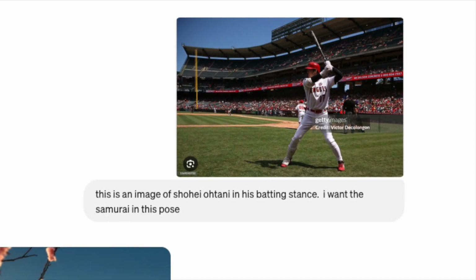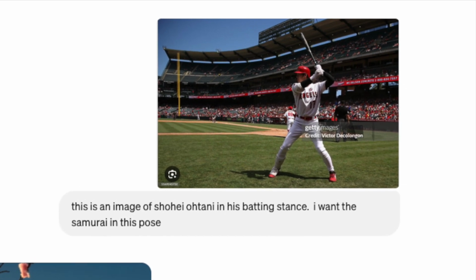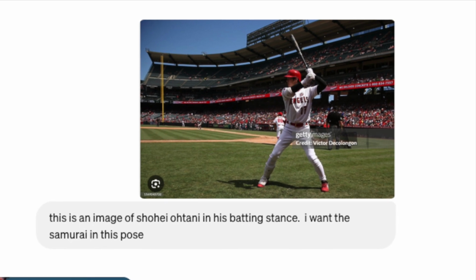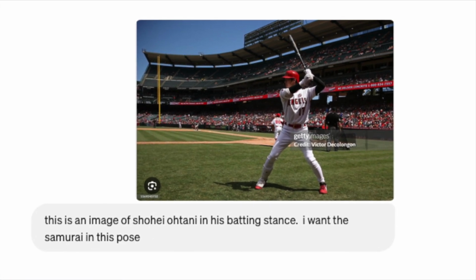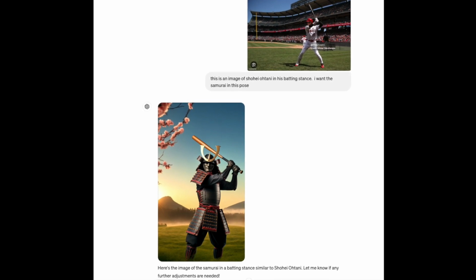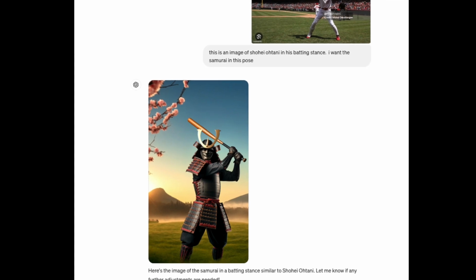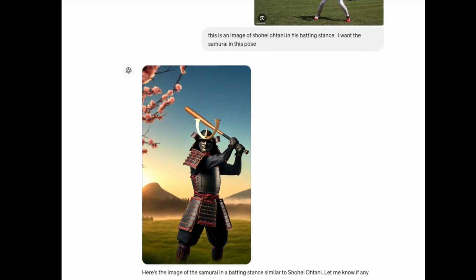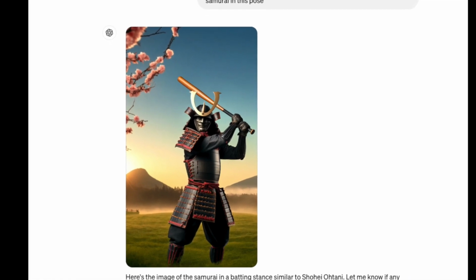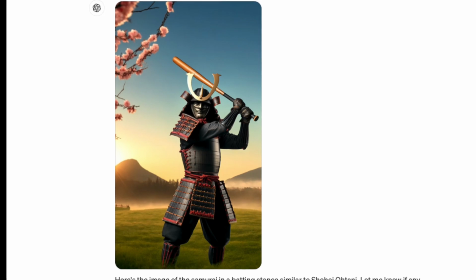And I decided to try it, so I uploaded an image of Ohtani in his batting stance, and I asked AI to make me a samurai who is holding his sword the way Ohtani holds his bat. Now, interestingly, AI had the samurai holding a bat. And that kind of leads to an interesting question of, is that a hallucination or is that art?